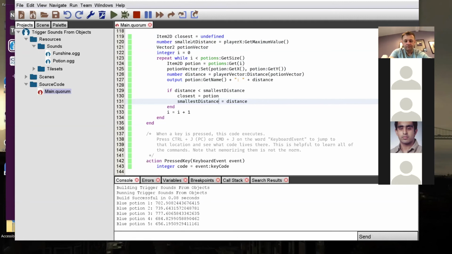Did you just send the file over? I put it in Slack, and then I dumped it into Zoom as well. Oh, I see what's going on here. Yeah. So the point is, now I've got item closest equals undefined, number smallest distance equals player X colon get maximum value. And then inside of the loop, after I've calculated the distance, I've got if distance is less than smallest distance. In other words, if the distance between me and this item is smaller, go into this if. Then closest equals potion, and then smallest distance equals distance.